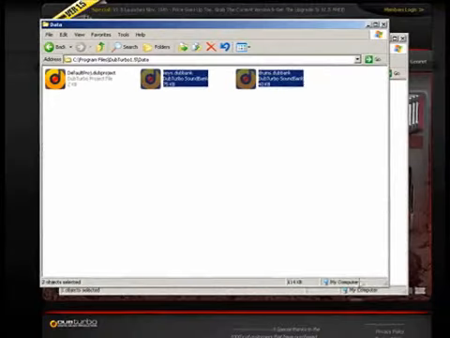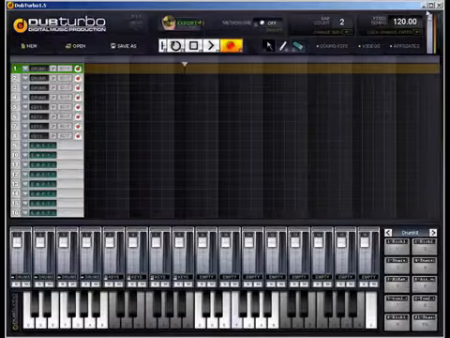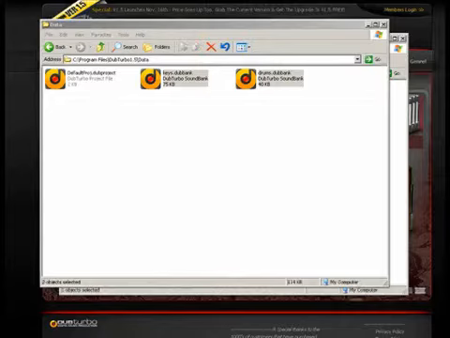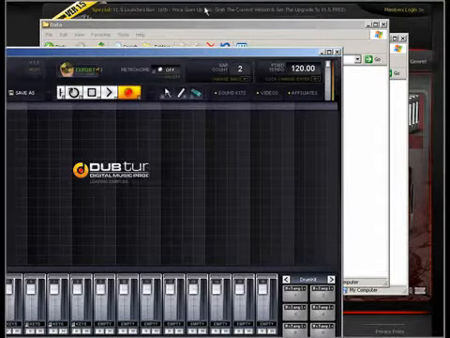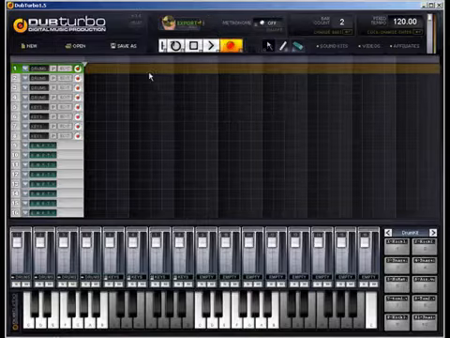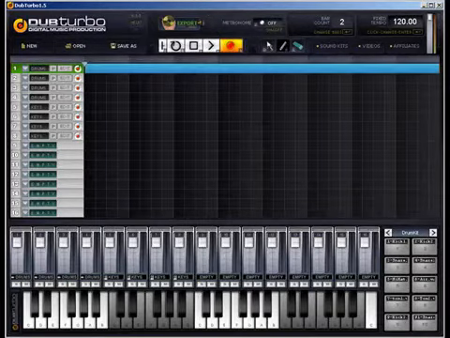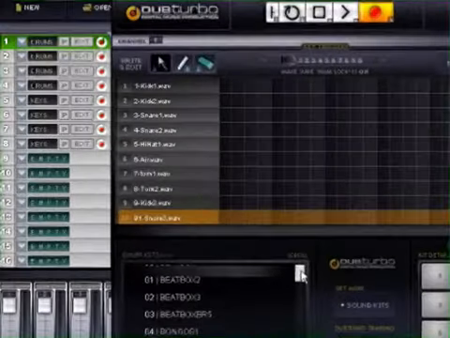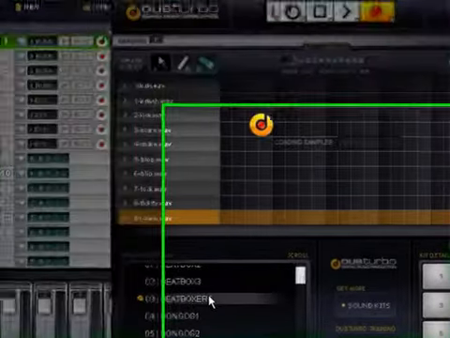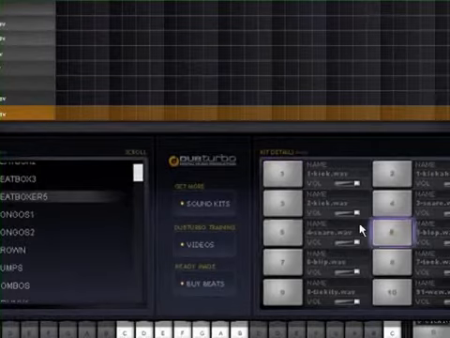Okay, now if I go back to dubturbo, I have to actually close it first, then restart it. Once I do, my new kit should now be in here. If I lay down a bar set, click edit, scroll down, I should see Beatbox 5. There we go, Beatboxer 5. And there's my new kit.